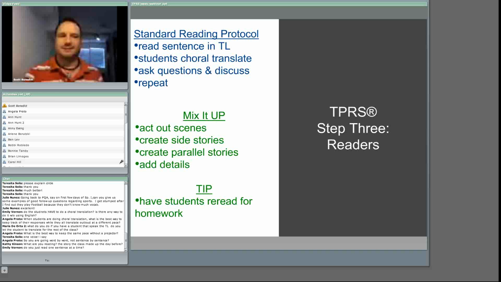You can create parallel stories. So if you're talking with poor Anna, and she has lots of problems with her friends and with her family, you can ask another student, do you have problems with your friends and family? And you can have a parallel story, one about your student, one from the book, and you can compare and contrast.